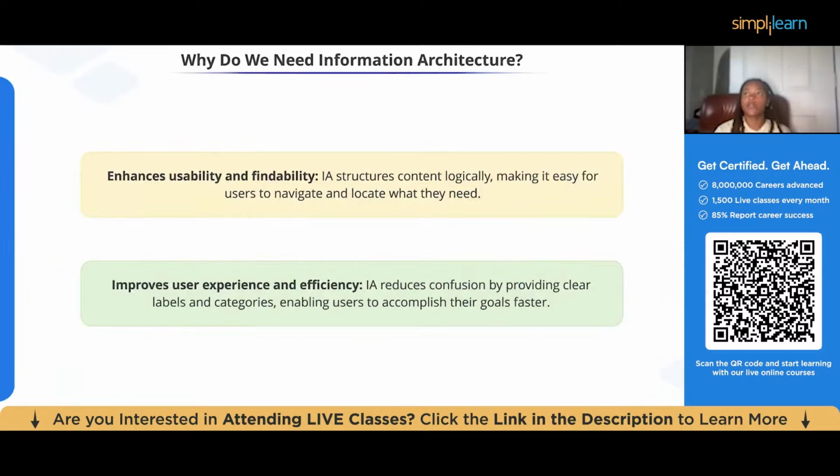And why do we need information architecture? It enhances usability and findability. Information architecture structures content logically, making it easy for users to navigate and locate what they need. It also improves user experience and efficiency. Information architecture reduces confusion by providing clear labels and categories, enabling users to accomplish their goals faster.